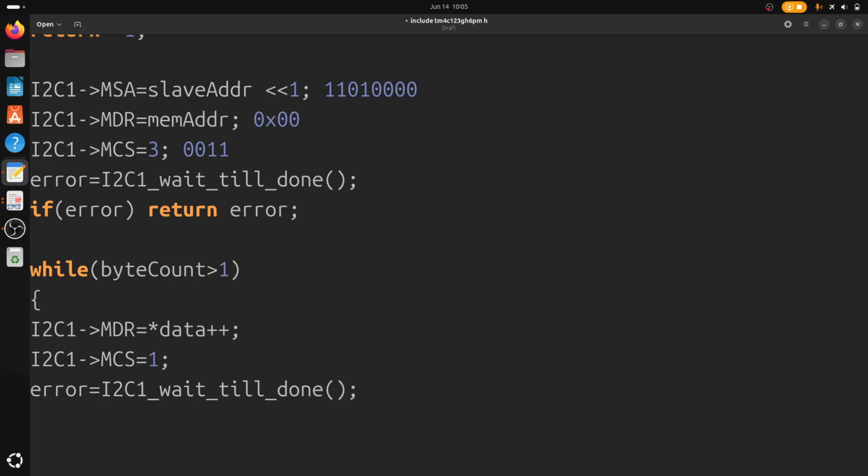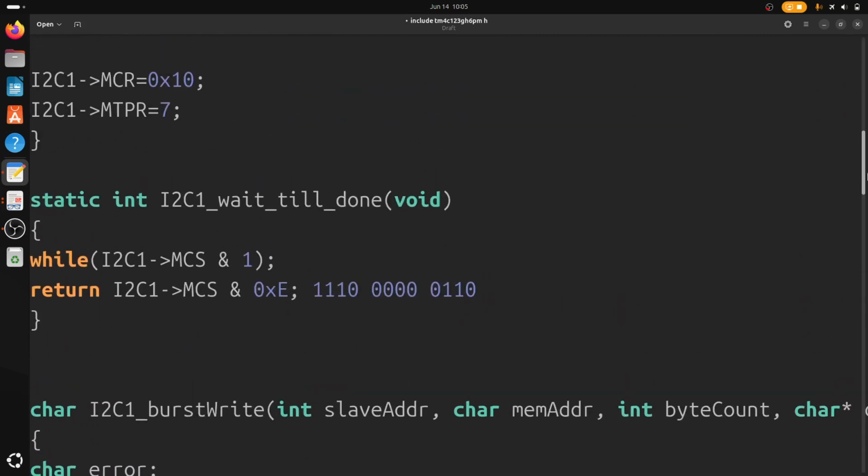So the bus will be busy, and we are checking whether the data sent so far is acknowledged or not. Likewise, we are checking if there is any error or not. The bus will be busy, meaning data is transmitting, and we are checking for any error by checking this bit, the data acknowledgement bit.